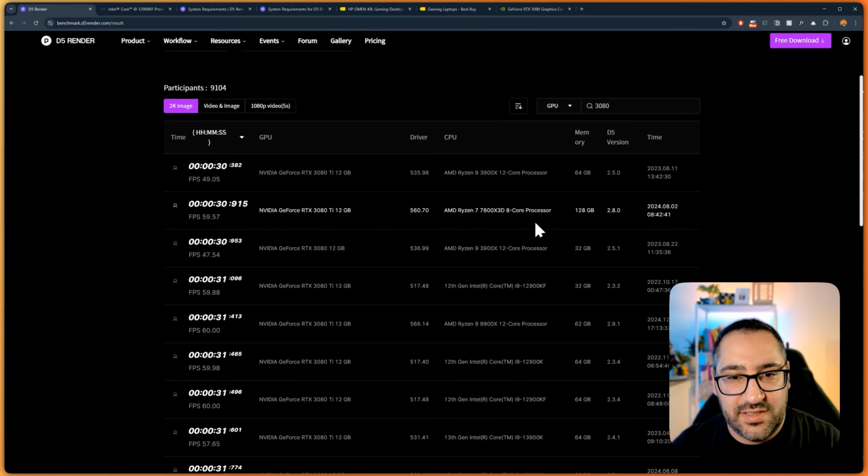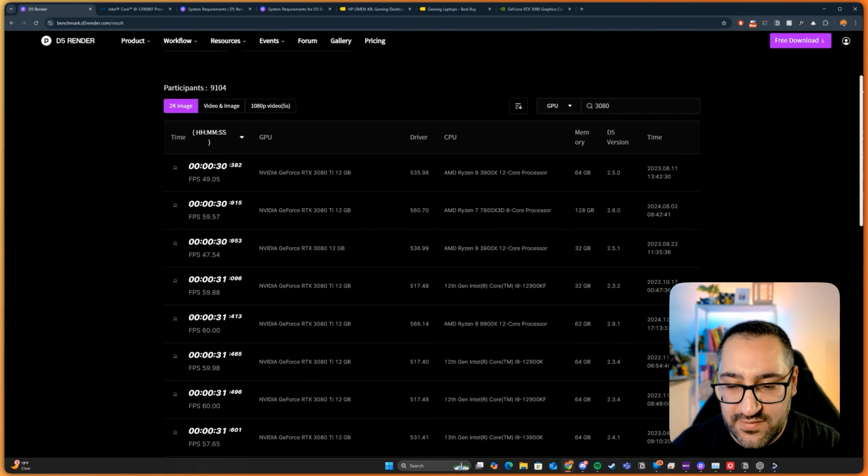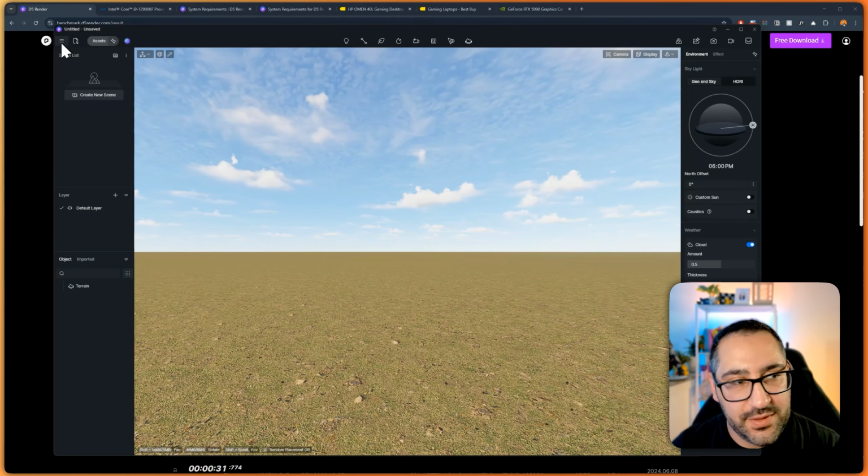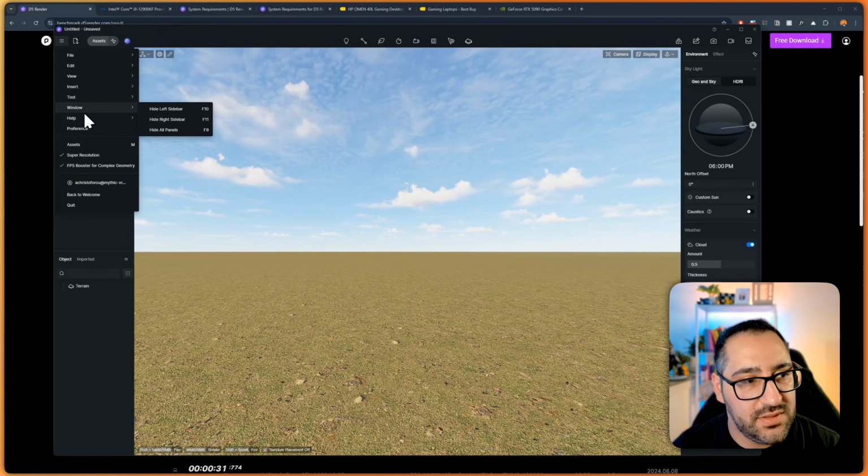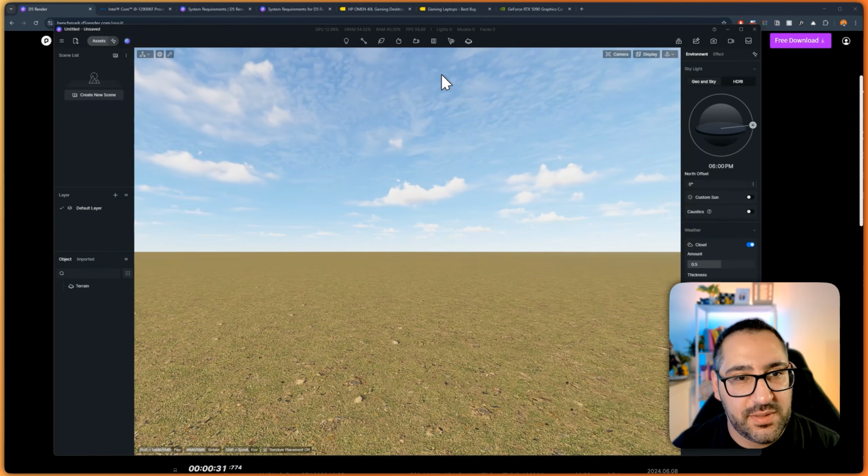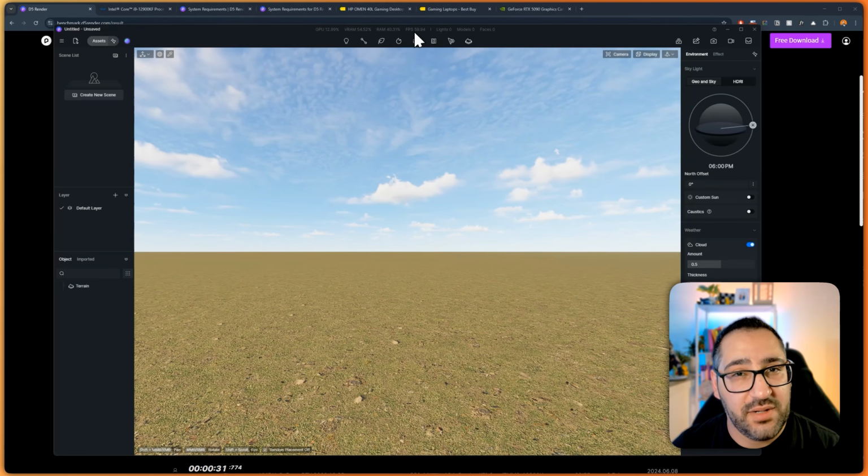And if you're curious about actual performance in D5, you may have seen this, but if you go over here and go to view and show statistics, you've probably seen me having this on in some of my videos. You see this FPS? That's your frame rate, okay?